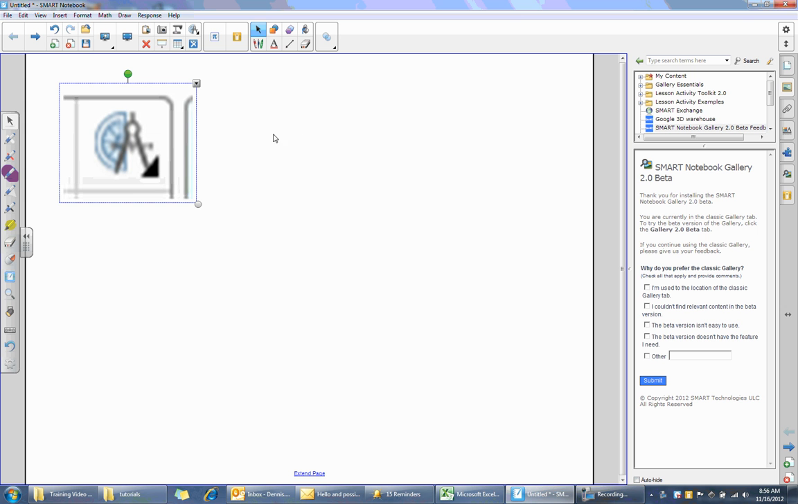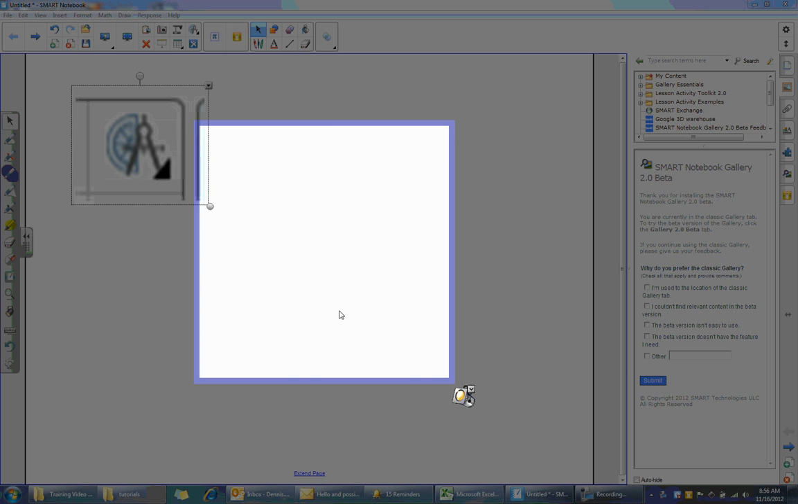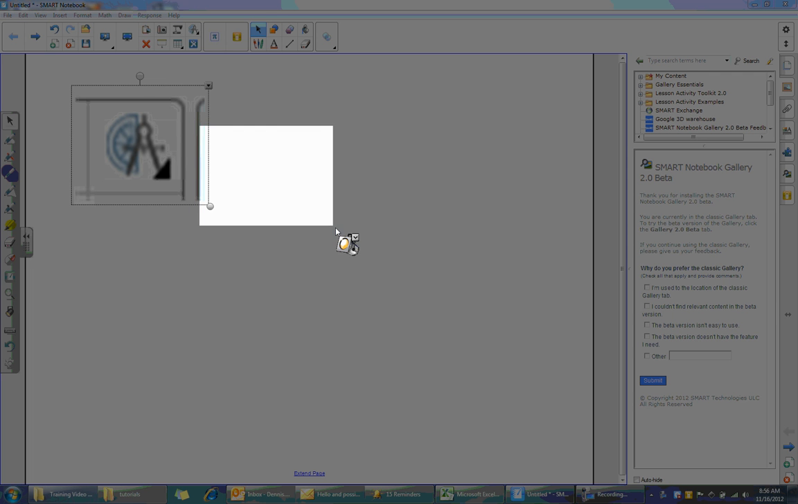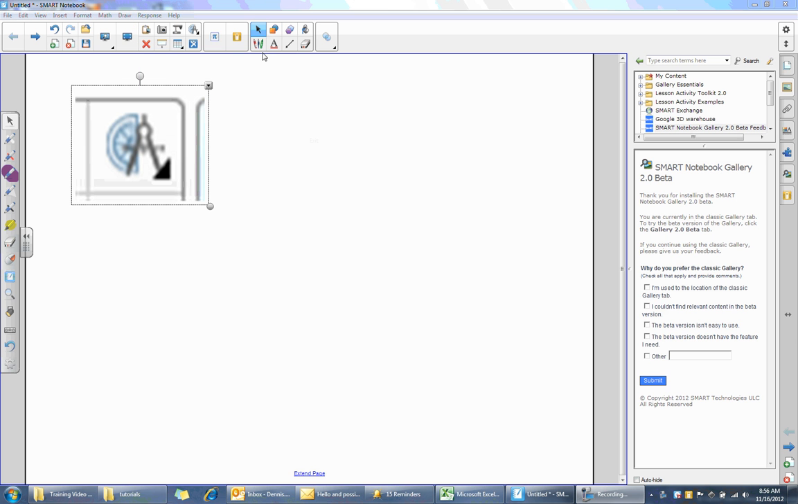My name is Dennis Purcell, and here's a quick tip on how to use the math tools, which are located in your notebook toolbar in the actions section of that toolbar. There you're going to find, when you select measurement tools, you have four tools available.